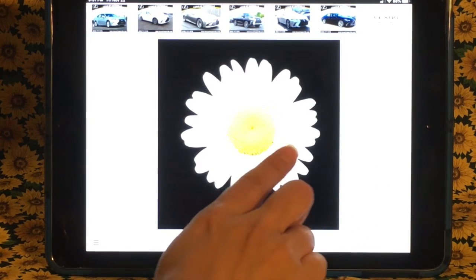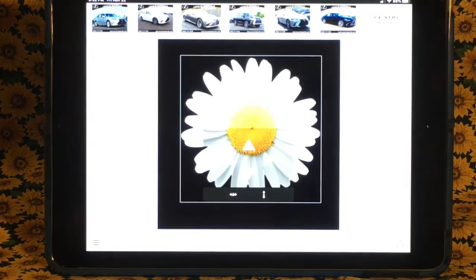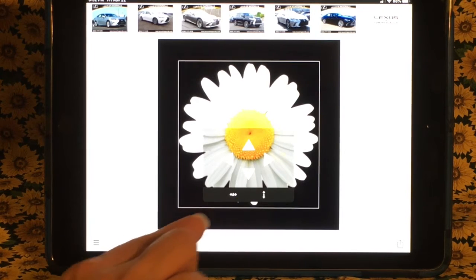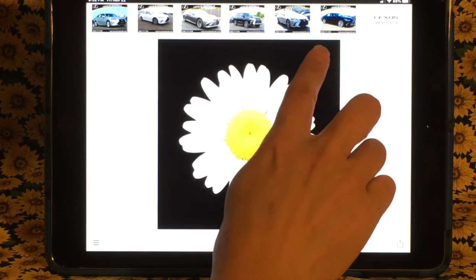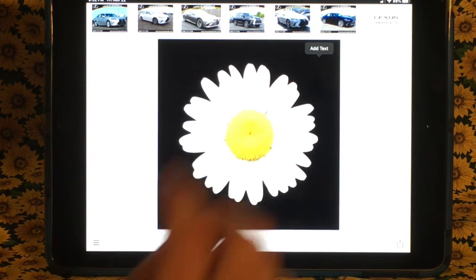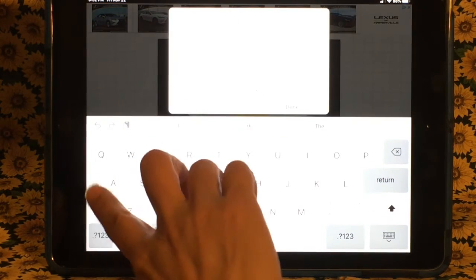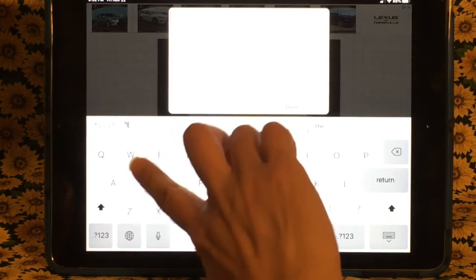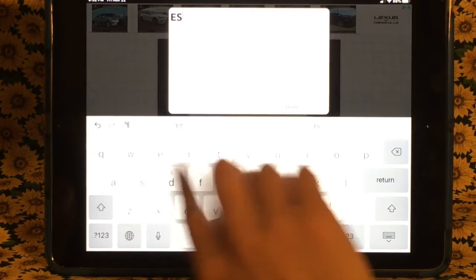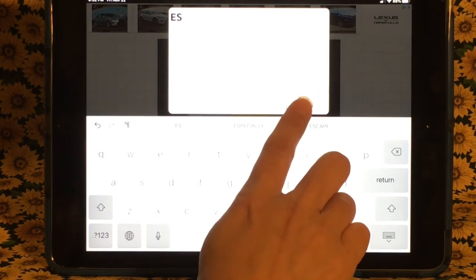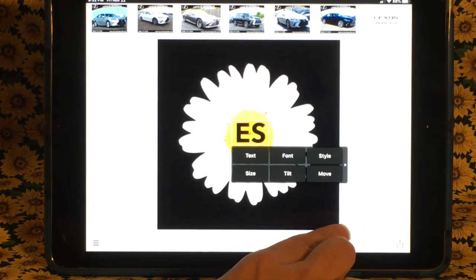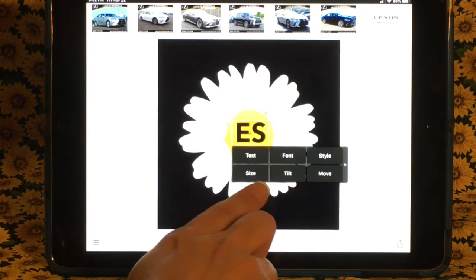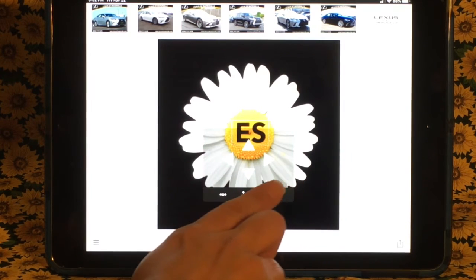So I'm done with that, but I would like it perfectly centered. So the move button, you can perfectly center that. And then I would like an ES to represent Explained Simply. If you hit anywhere on there, you'll hit add text. And then I would like a capital E and a capital S. And I'll hit done. And that's not quite centered, so I will again go ahead and choose move.